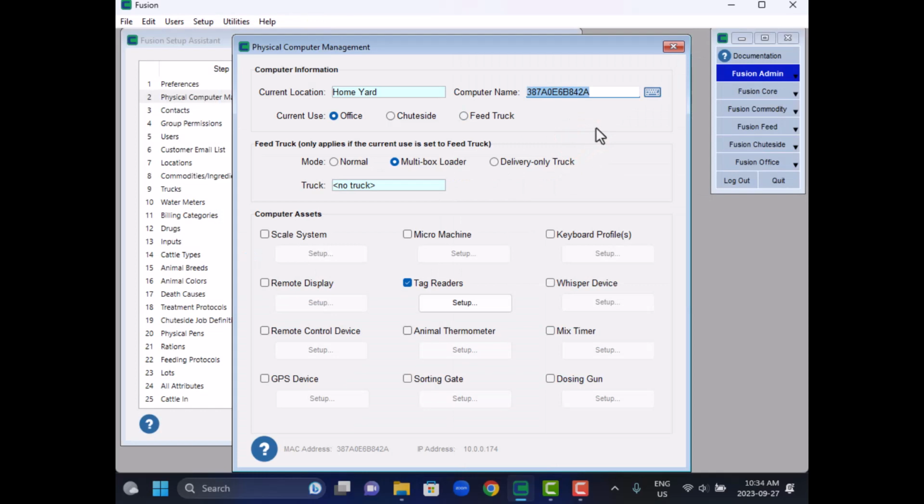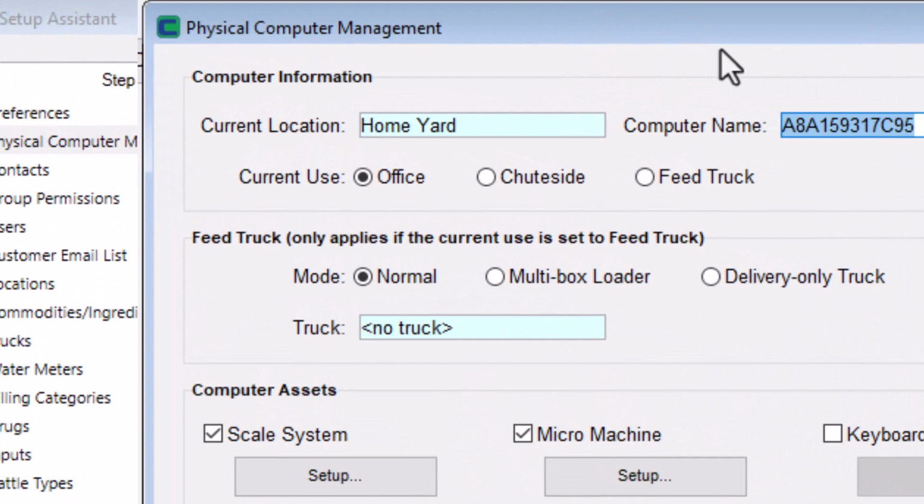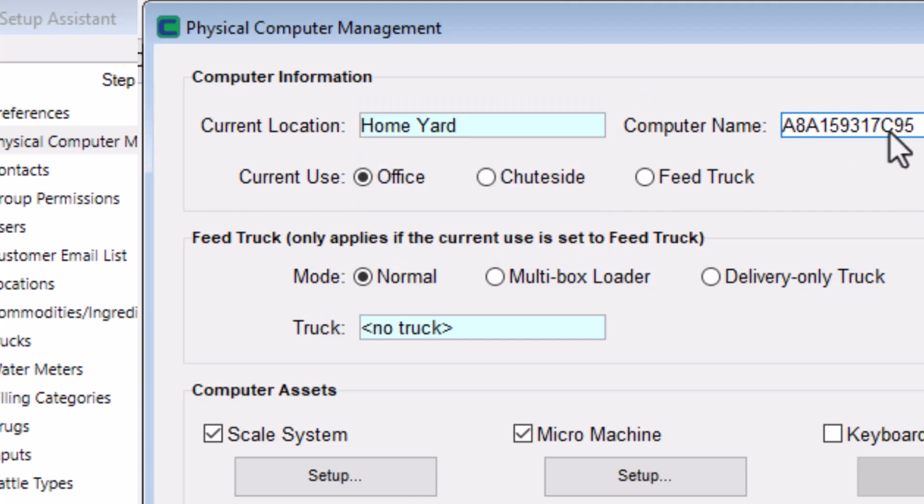Now let's explore the settings in this window, starting with Current Location. This field lets Fusion know the default location for this computer. While it doesn't restrict you from working with other locations, it streamlines data entry if you primarily interact with one location on this machine.